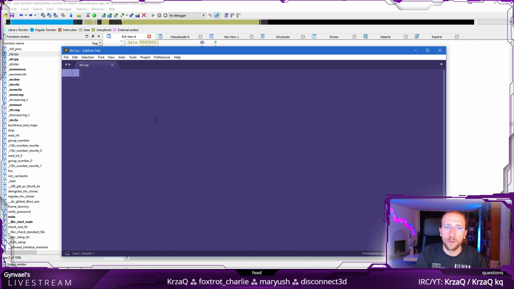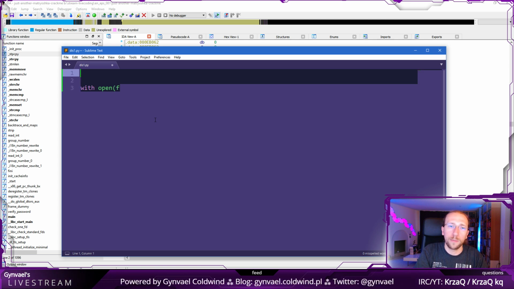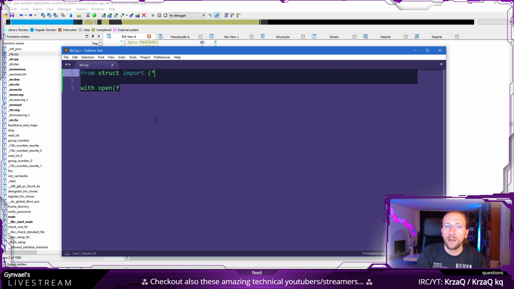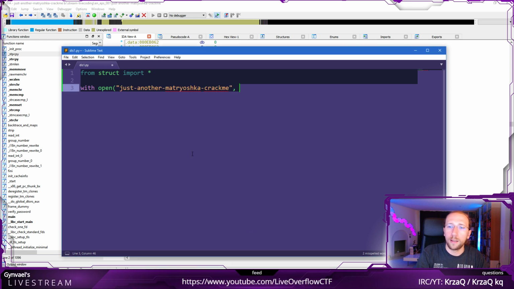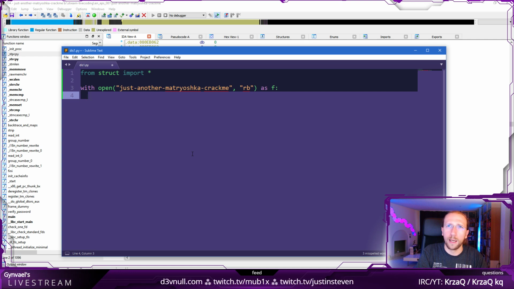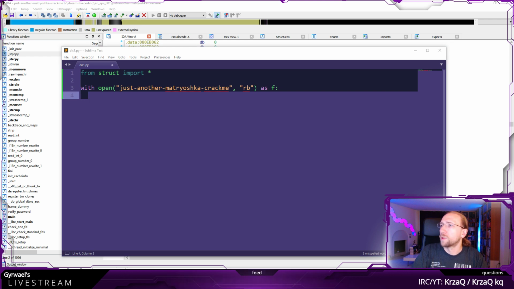I'm going to need from struct import everything. And now I need to open this file, which is called just another Matryoshka, and read it into a byte array. What I care about, however, is some helper functions.